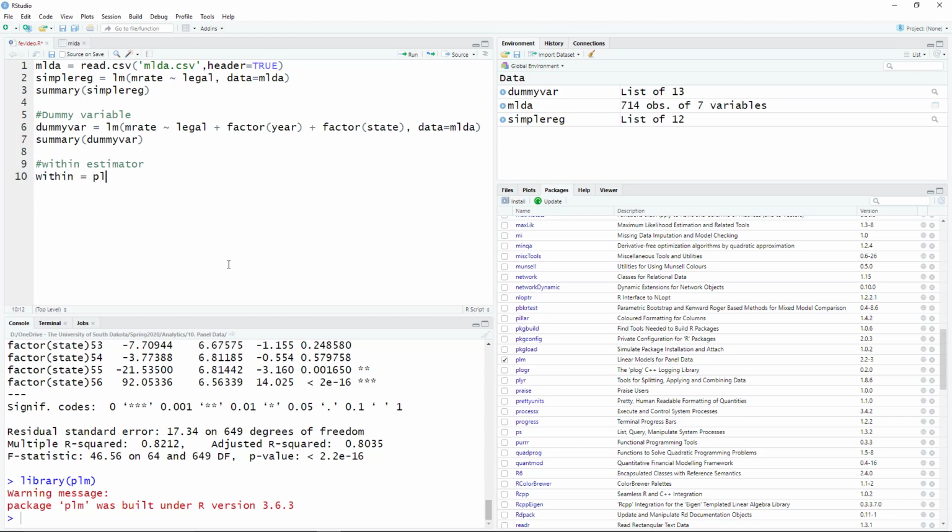So to do the within estimator, I'm going to do PLM, and that stands for panel linear model. This is just going to give us a few more tools that the normal LM function does not have, but generally speaking, it looks very similar. So we're going to do mRate, run that on legal, plus factor year. Okay, so that's going to put in our time dummies, which are still going to have to be included. But now we are going to do the within estimator for the state fixed effects. We have to let the PLM function know that what we want to do is state fixed effects. So we put index equals and then in quotes state, or you would put whatever your variable name is there. And then finally, what we need to do is tell the PLM function that what we're going to do is the within estimator. So we need to put model equals within.